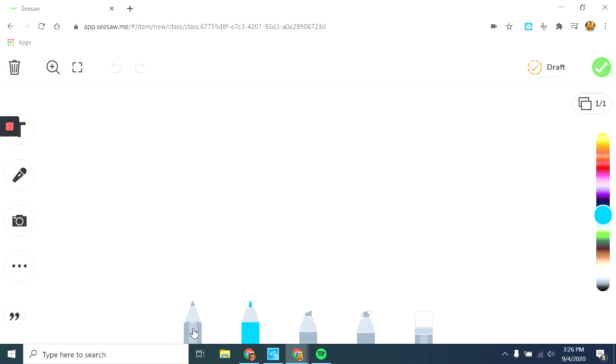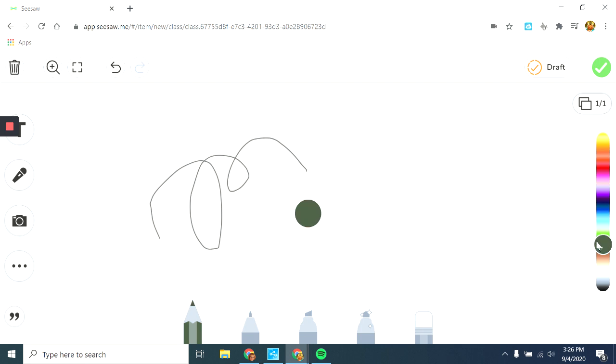The pencil, you can see if I click on it, it is currently going to draw with black, and I can drag across like that. Some changes I can make are color. Dragging this up, I can make it green. I can also click on the pencil, and I can get a little bit thicker tip for my pencil.